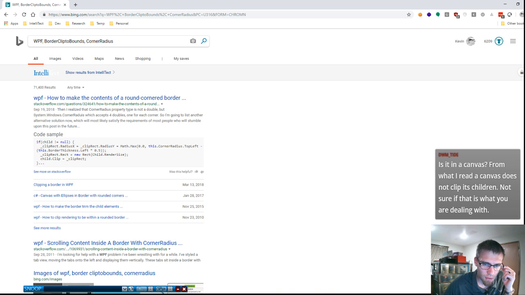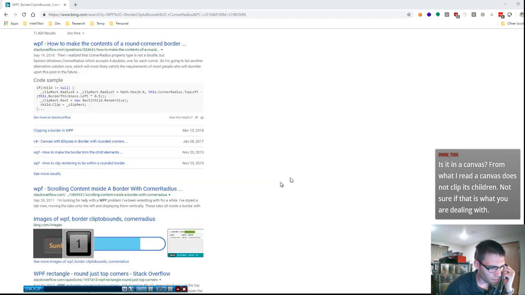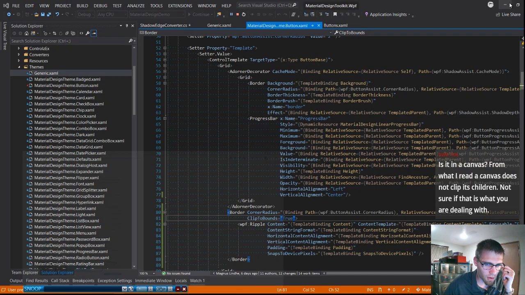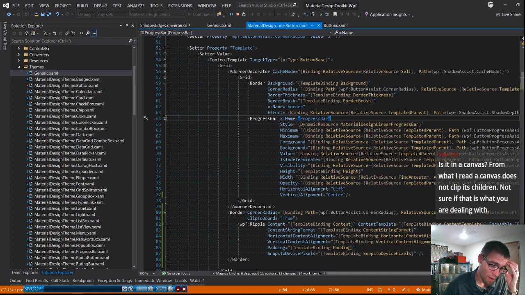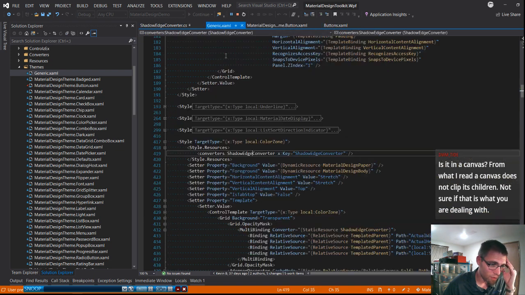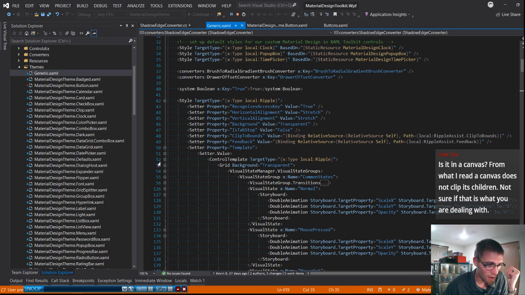Is it in a canvas? Does not clip its children. So you are correct, there is a canvas at play in here, Tide. It's specifically inside of this ripple. So we have a border here, and then the ripple whose visual template gets applied, which is this guy up here.